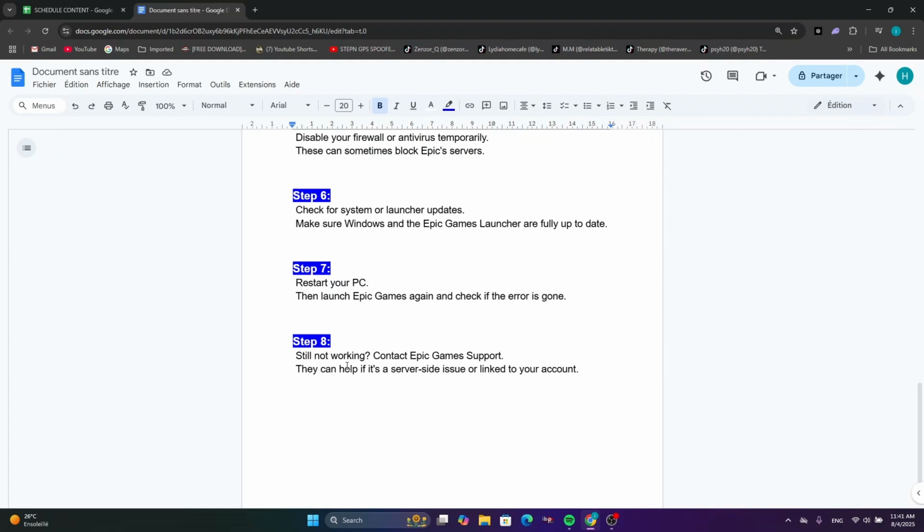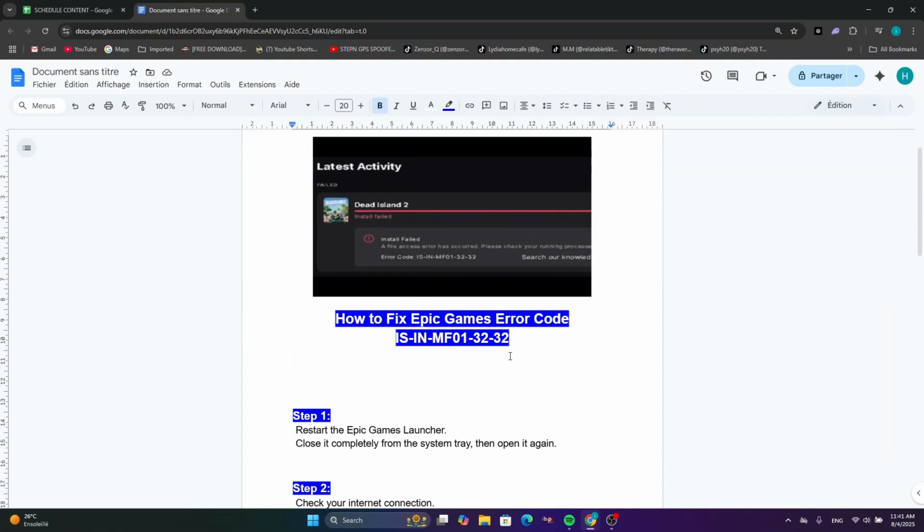Finally, still not working? Contact Epic Games support. They can help if it is a server-side issue or link it to your account. And this is how to fix Epic Games error code. As you can see, this is it.